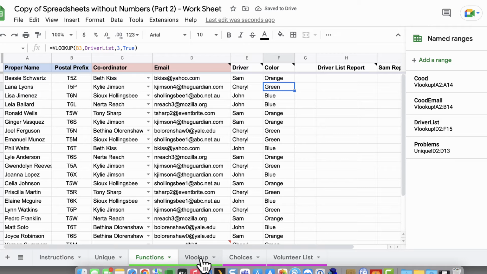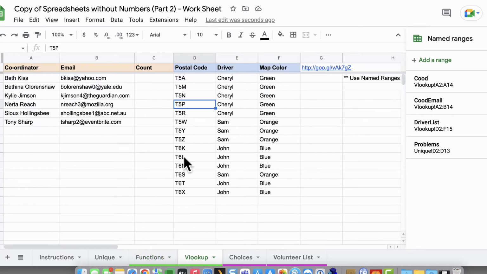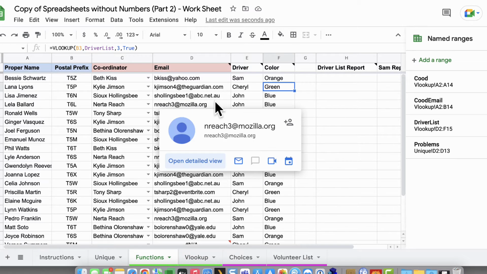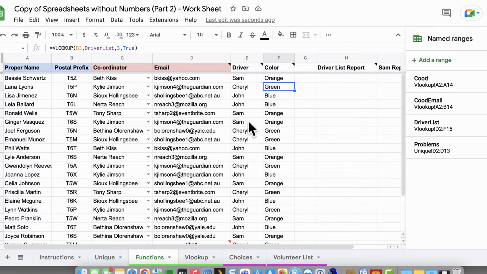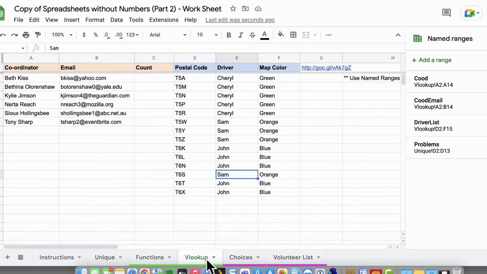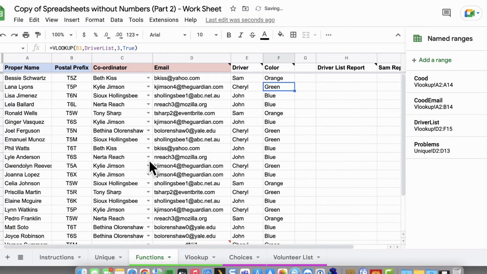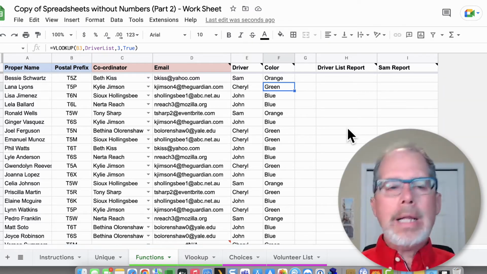And if I need to, as stuff gets changed, it'll update automatically. So here, for example, T6S, well, actually, that should be part of John's stuff here. So I am actually going to change, let's go back here, find T6S somewhere. T6S right there, which is Sam and orange. T6S is actually John and blue. And this automatically updates to John and blue. So we now have all this information quickly assigned to people.